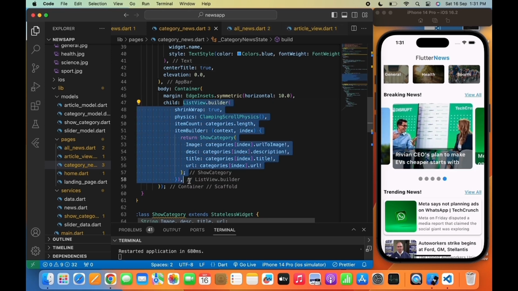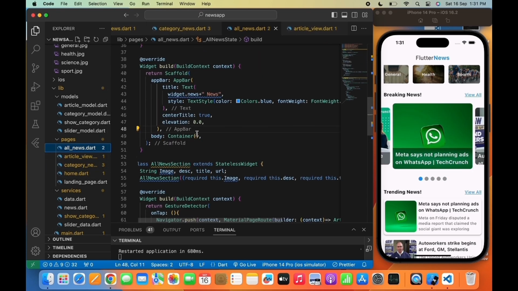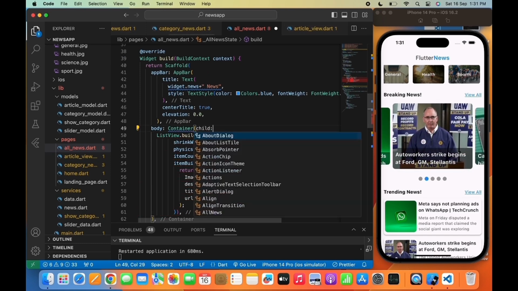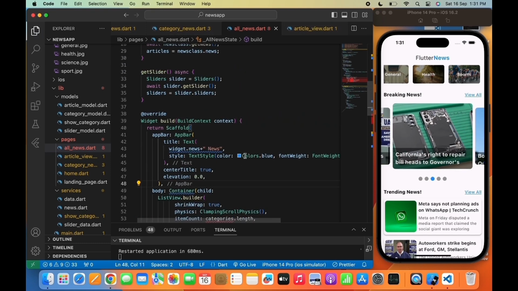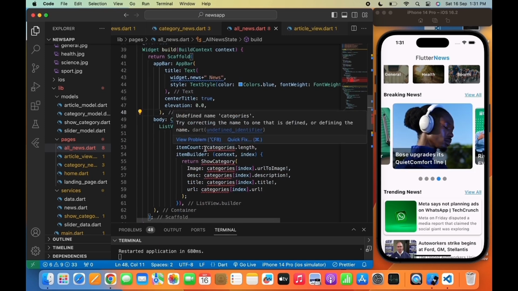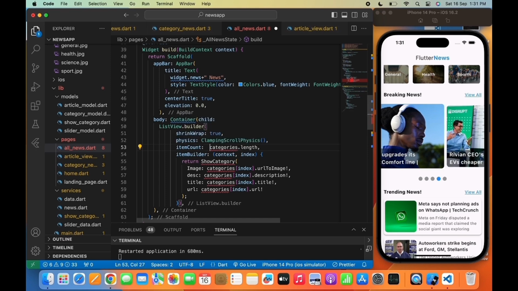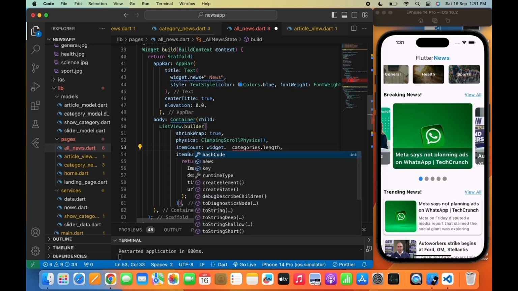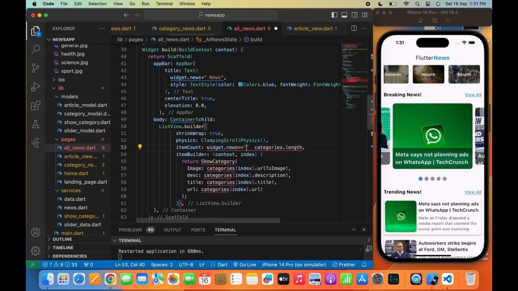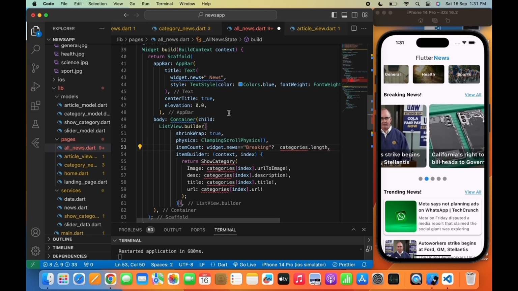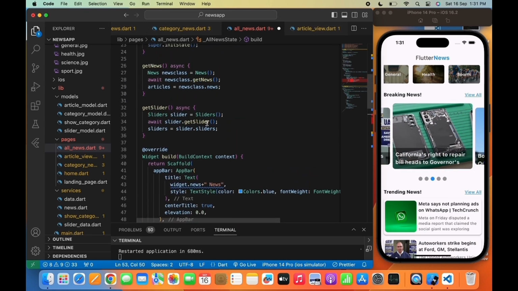I will copy the same list view builder here. Now comes the main thing, like how I will use two APIs in just one Dart file. So inside the item count, I will write widget.news. If it equals breaking, then we'll show slider length, because if it is breaking news, then we will show all the news that is in our slider, and if it is trending news, then it will automatically take the news that we have saved in the articles list.